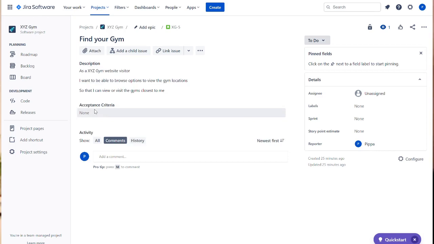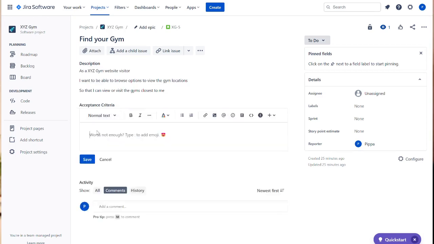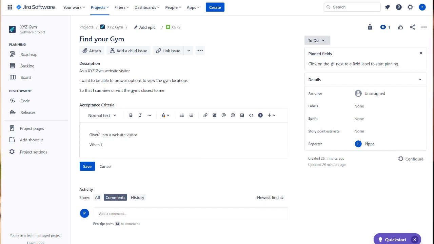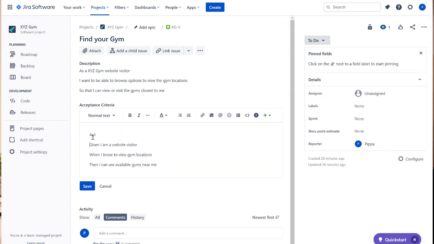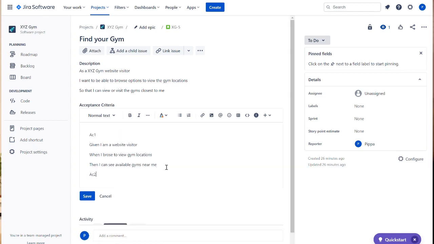Now we want to add our acceptance criteria, and it's written in given, when, then format. Given I am a visitor, when I browse to view gym locations, then I can see available gyms near me. So you can write as many acceptance criteria as relate to the story.